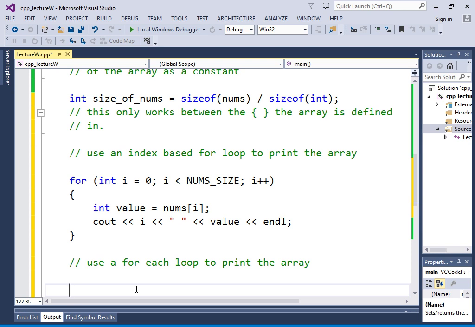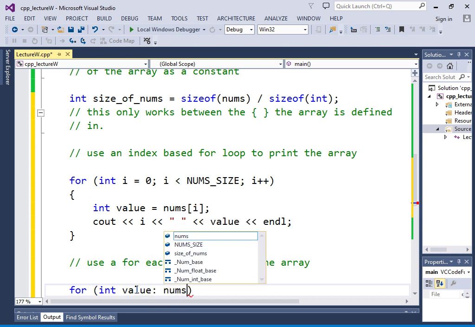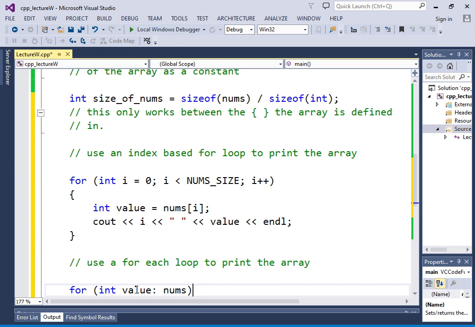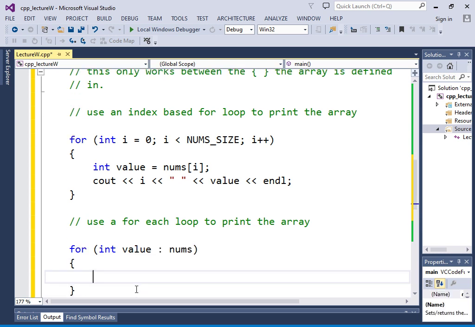And this is going to look a lot more like what you did in Python. Now it could be that y'all didn't take Python last semester, but 20 semesters ago, and you wish I'd shut up about it. But anyways, for (int value : nums) { cout << value << endl; }. That looks a lot shorter, right?